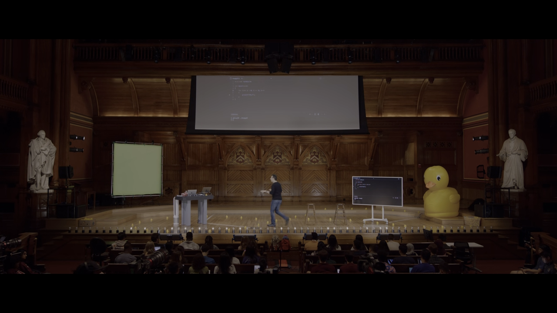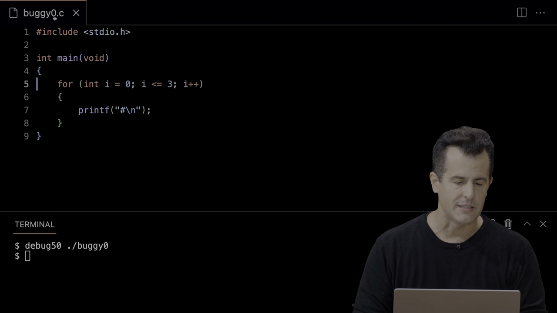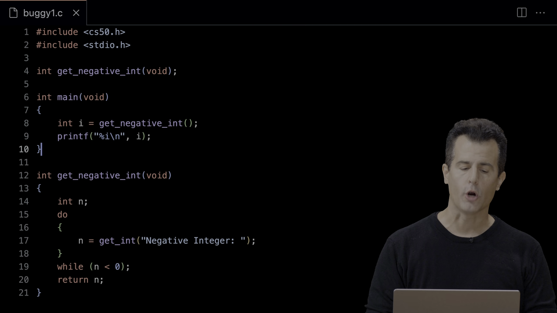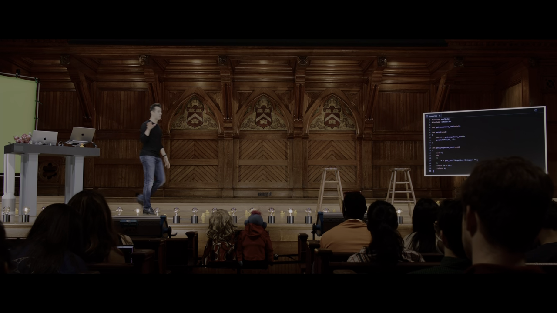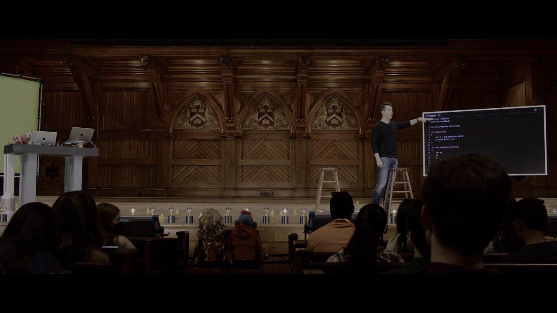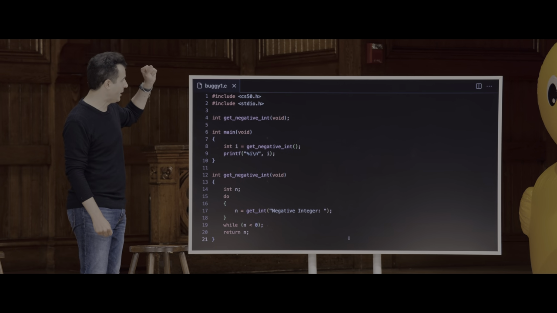Let me show you one final example with this debugger here. And this one, too, I wrote in advance. Let me close buggy0.c, and let me open up buggy1.c, my second version thereof. Let me close my terminal window for a second and give you a quick tour of this program, which similarly has a mistake. Now, at the top of this program, some familiar #include <cs50.h> and <stdio.h>.